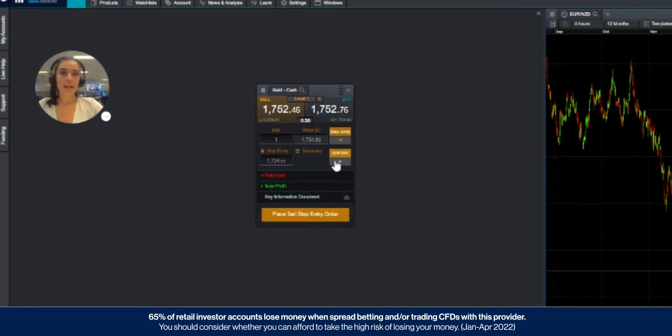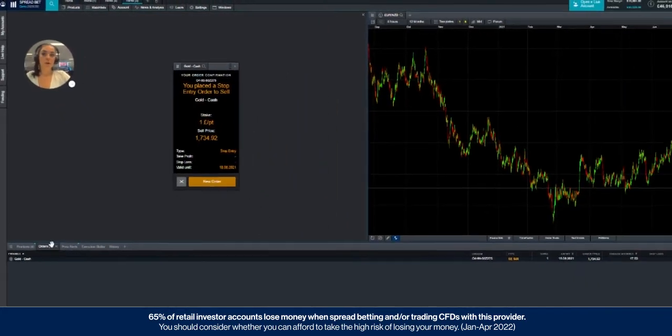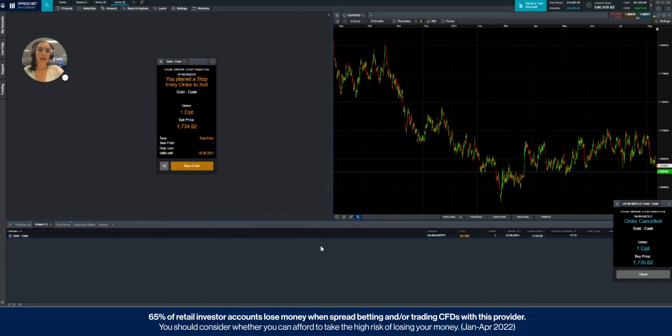If we choose the 18th, for example, and confirm our order, that will be moved into our orders tab and will remain there either until the price is reached, where it will then move into your open positions tab, or if it's not reached by the 18th, the order will simply disappear and be removed from your order tab.